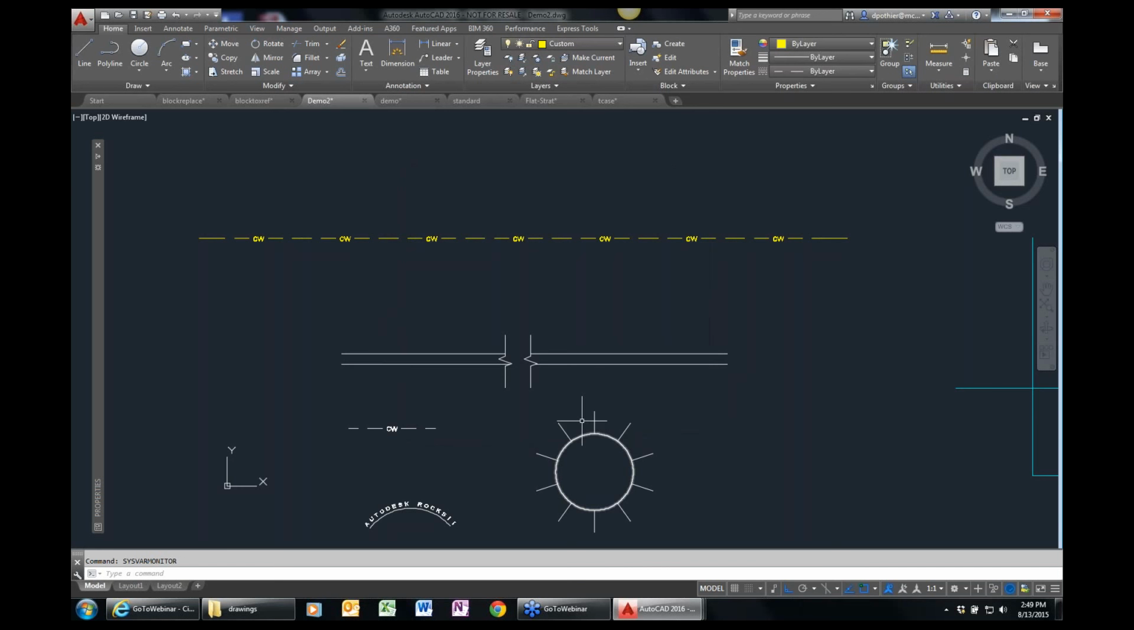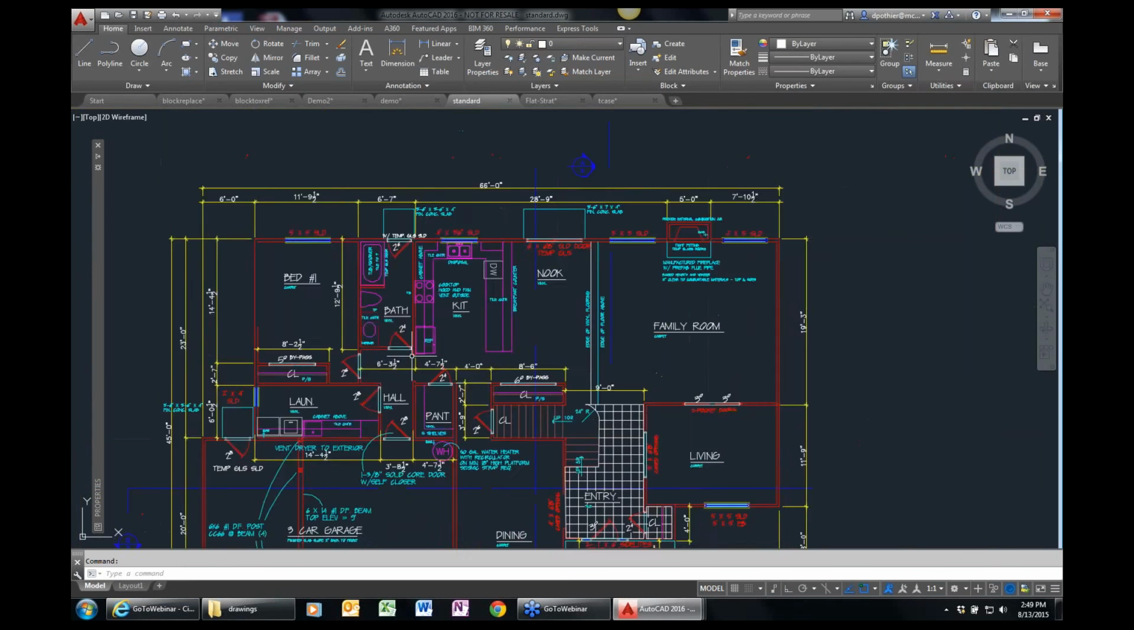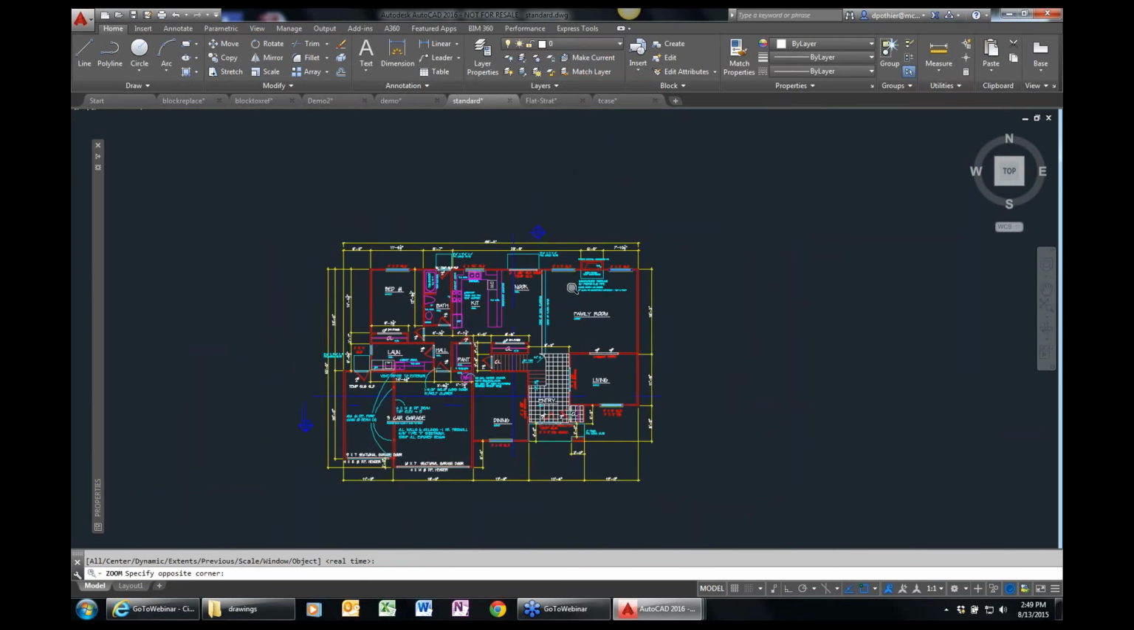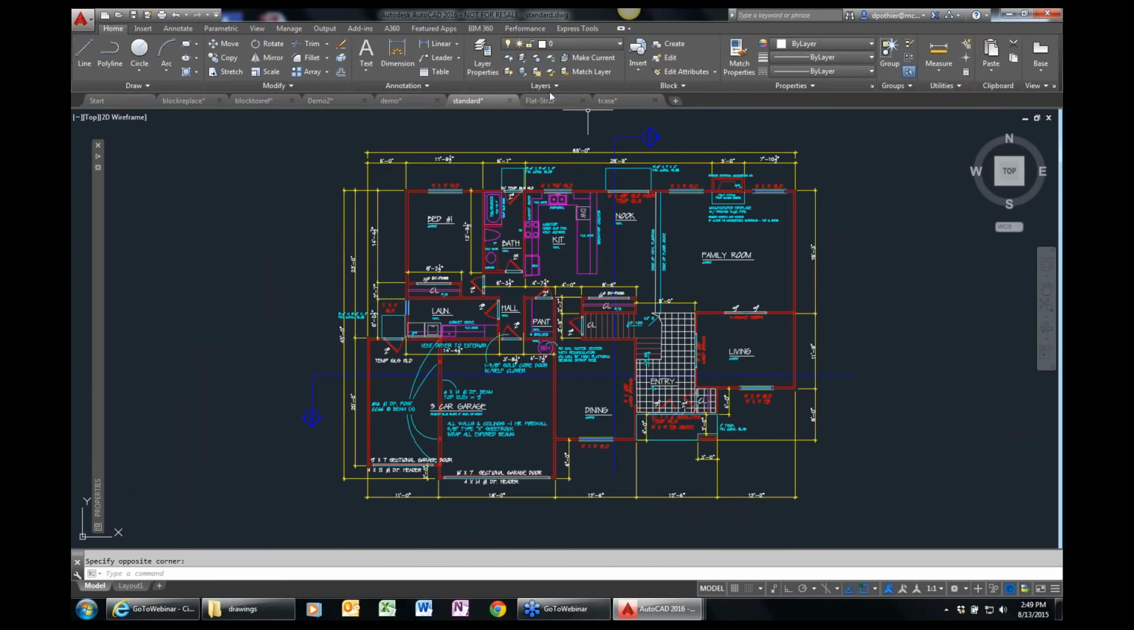sysvdlg. And then the last thing I want to show here, it's actually not an Express tool anymore, but it's really cool, and I don't think a lot of people know about it. So I figured I'd go ahead and show this. If I go with this standards drawing, it's just a floor plan with a bunch of things in different layers. There's a command over in the Home tab under Layers.